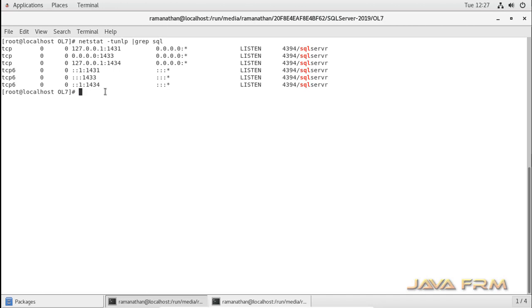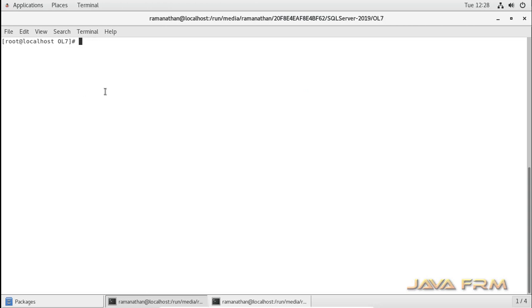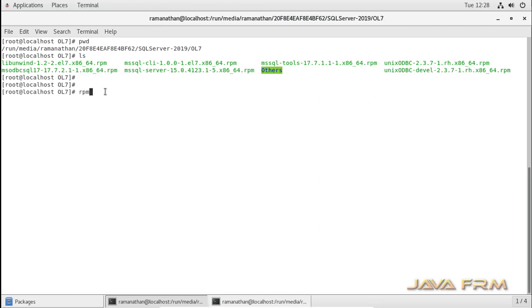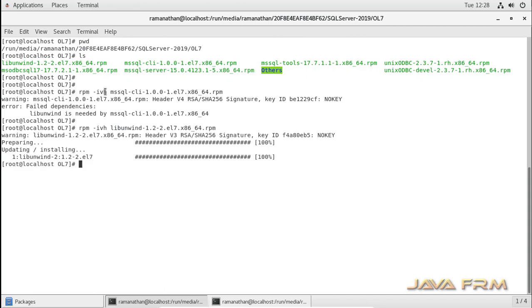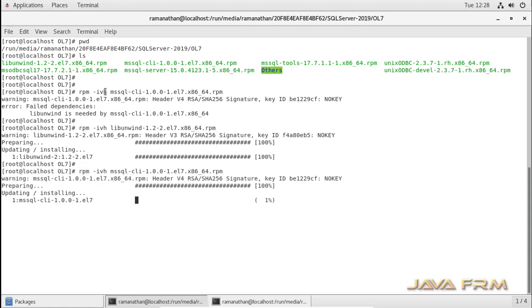What I am going to do as the next step is come back to the directory where I have the packages. Now I am going to install the Microsoft SQL command line tool. It is asking for one dependency. I already copied the dependency to this directory. This libunwind package is also available on the DVD itself. No need to download externally.